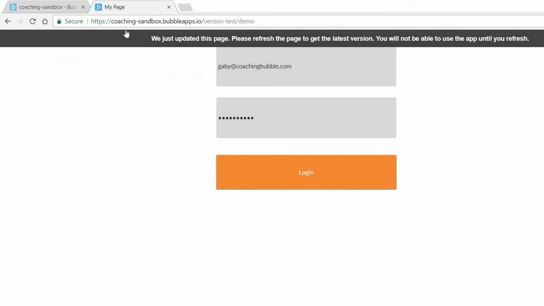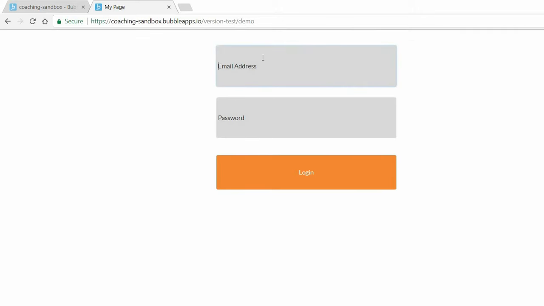Okay, so let's try logging in one more time with an incorrect password. We're going to see that we're going to actually bypass that system dialog and instead show the alert message. So I'll log in here with the random password. Okay, and now I see this instead of the Bubble message. So this way you can super customize your user's experience when you're working with error scenarios.